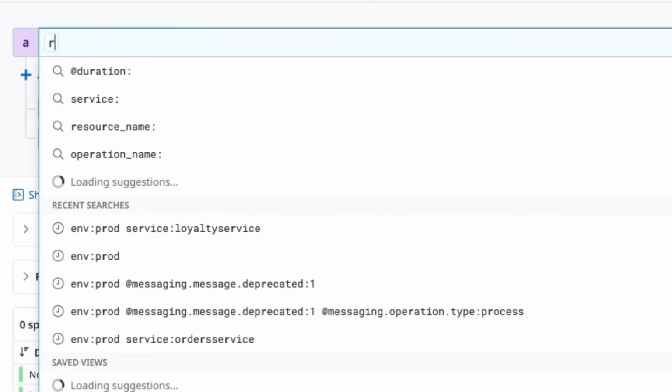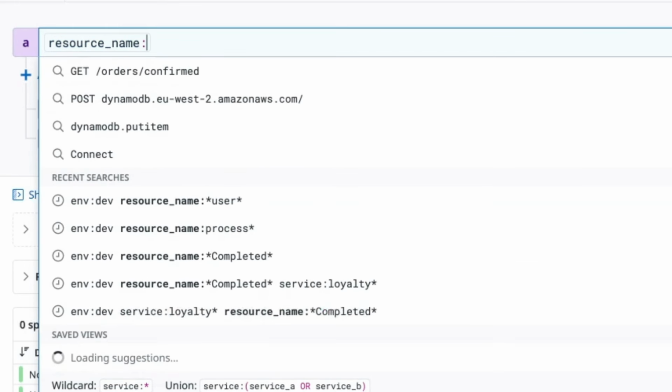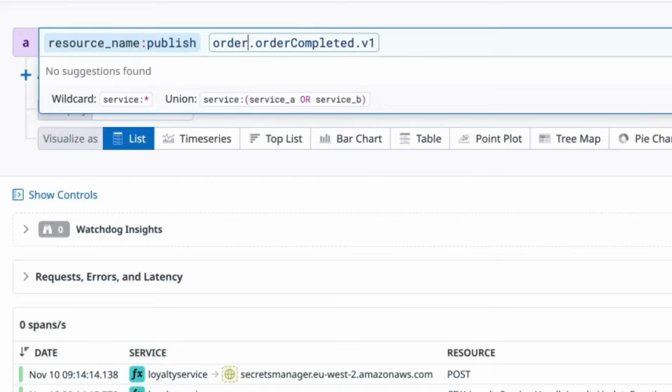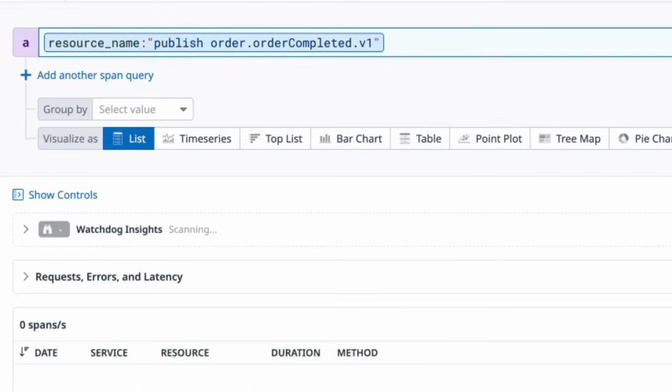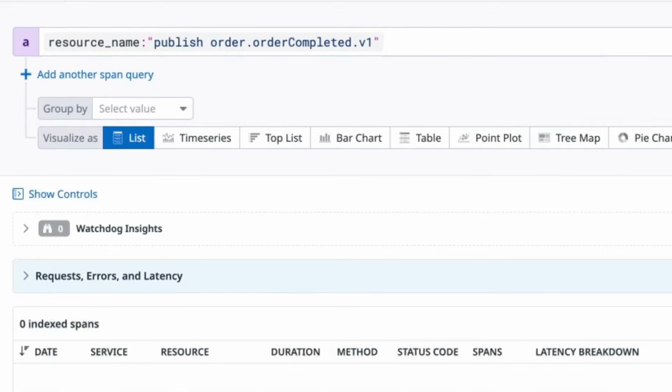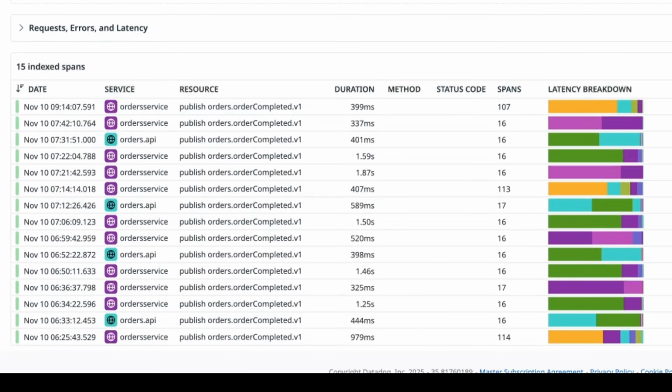So I'm going to start searching for all spans with the name publish orders.order completed.v1. I just need to wrap that in some quotes, run that query. There's been nothing in the last 15 minutes. That's what you would expect. Let's go last 4 hours. And there we have some data. We can see in the last 4 hours, there have been 15 events published that are publish orders.order completed.v1.